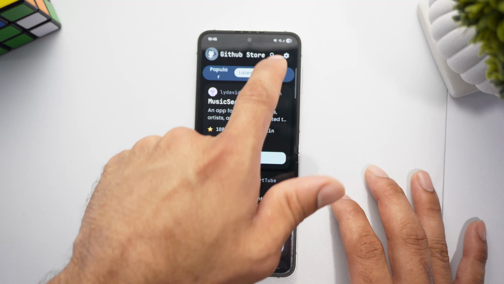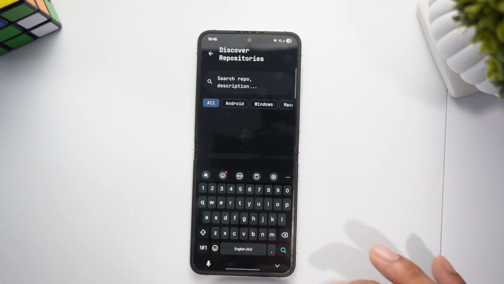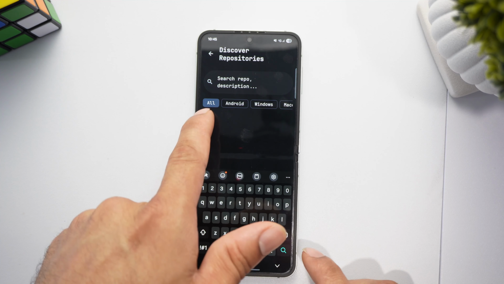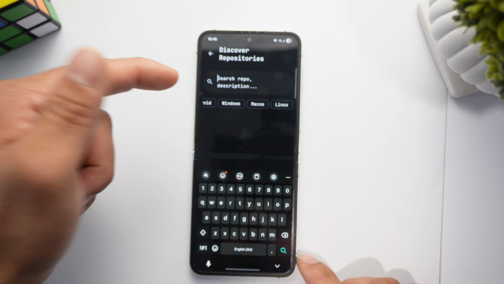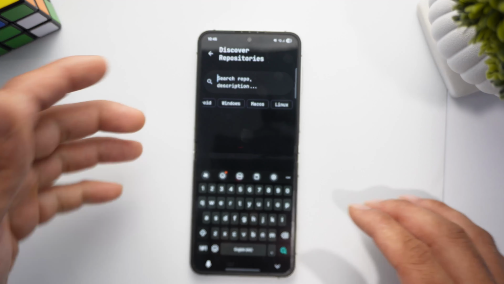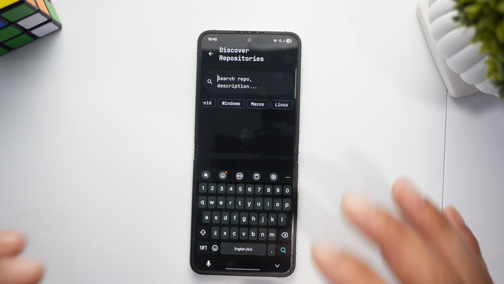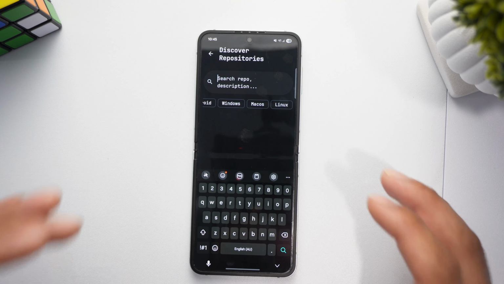The beauty of this one is you can go click on that one and search any application. For instance, if you want to get an Android, Windows, Mac or Linux application, you will be able to get it directly from this one. So this is the best way of searching any open source application.